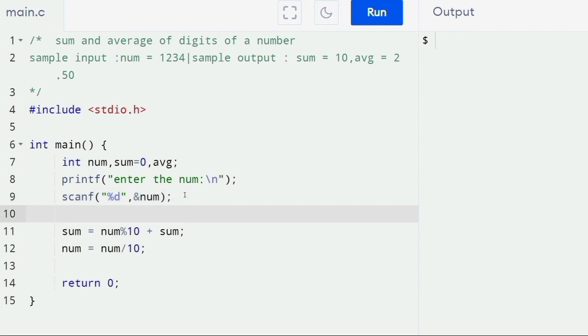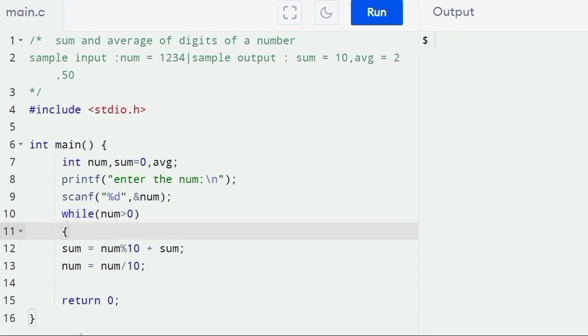Here I am using the help of a loop: while num is greater than 0. When num becomes 1 and is divided by 10, the quotient is 0.1, so effectively 0, and we need to stop the iterations. Inside this while I am putting this bunch of code, since it runs multiple times.